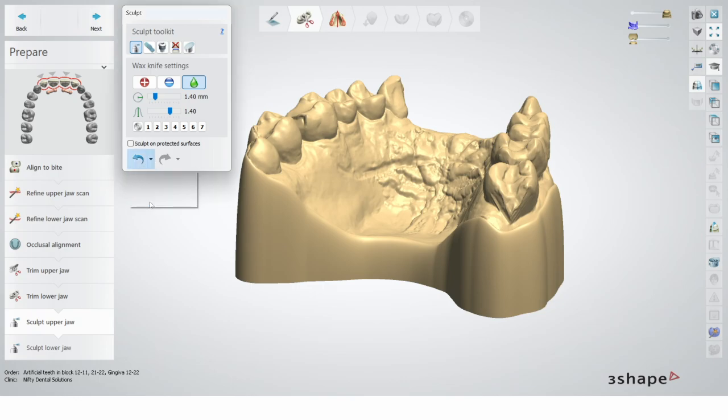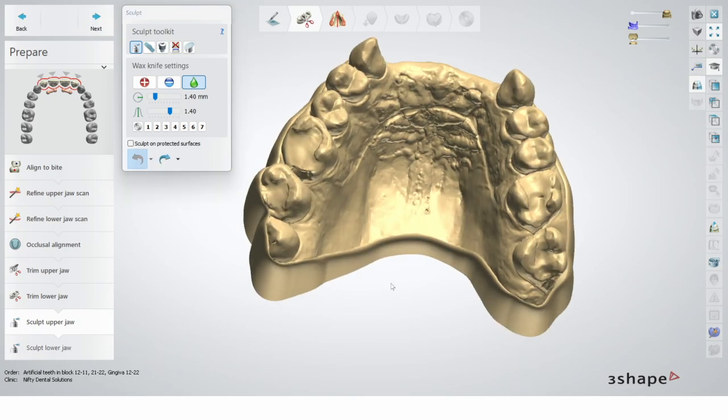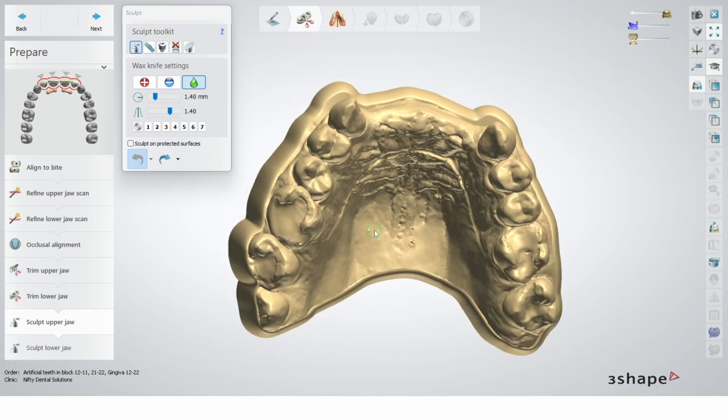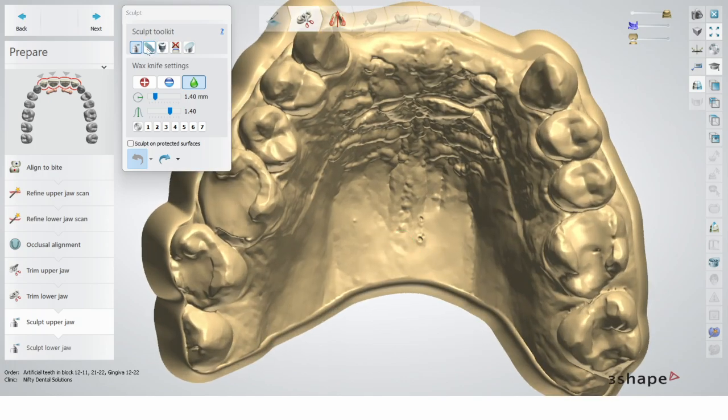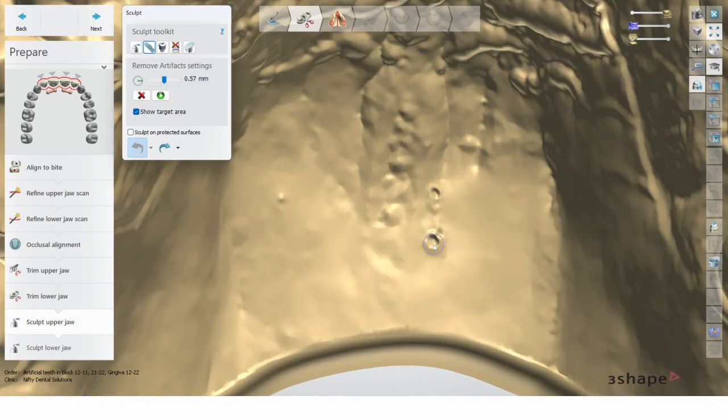But I'm going to undo everything because I want to show you also a very nice tool, which I found really helpful. It is remove artifact. Instead of smoothing, I will rather use this tool because it doesn't modify the scan as much, and especially when we are going to touch the fit surface, we don't want to really modify the palate there. So using this remove artifact works really well.